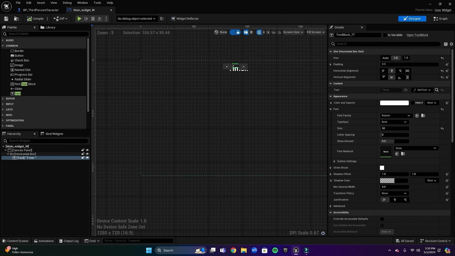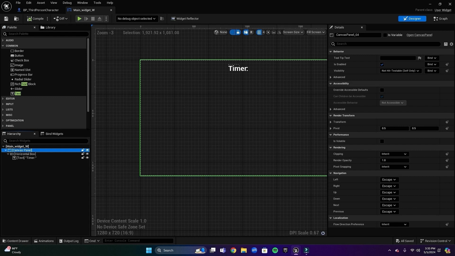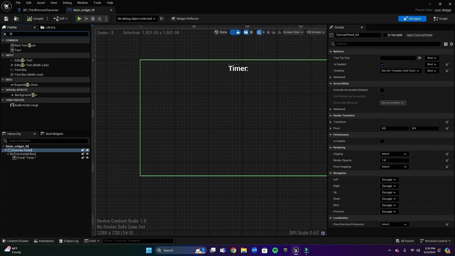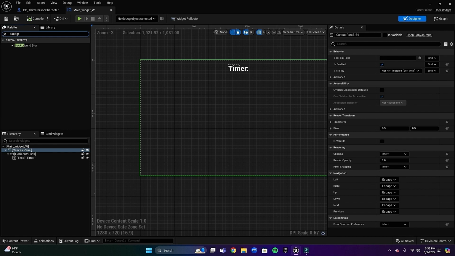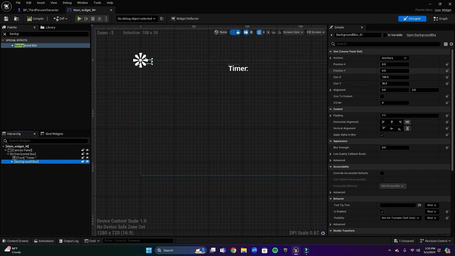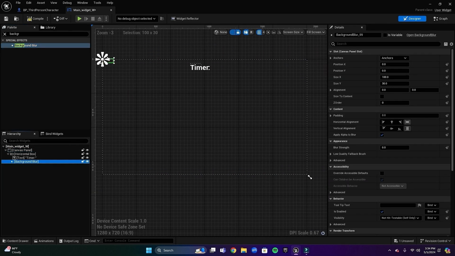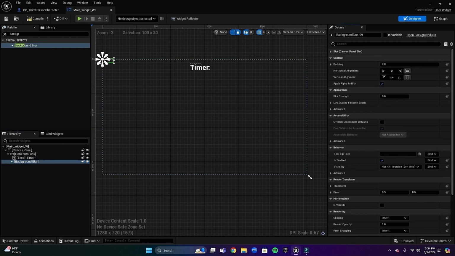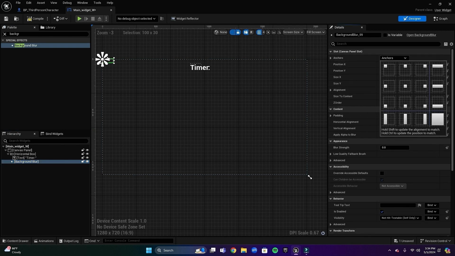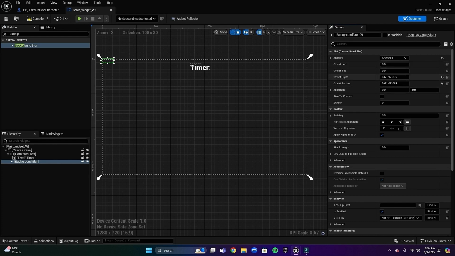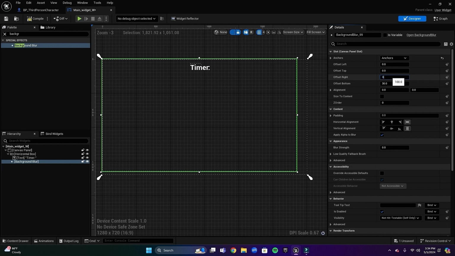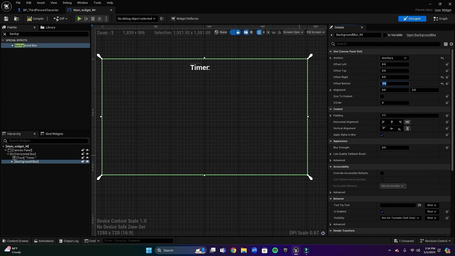Underneath of this, on the canvas panel, I am going to create a background blur. You can drag and drop that on the canvas panel if you would like. And with this background blur, you can go and set the anchors to the full screen. And make sure you reset your offset right and offset bottom to 0 and 0. And now you can change your blur strength if you would like.